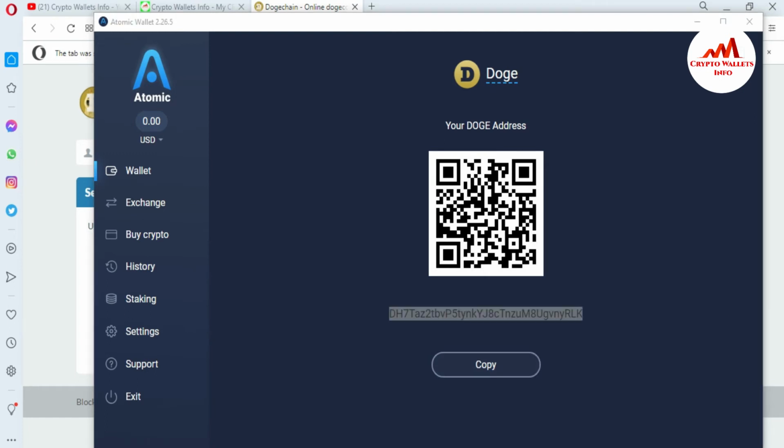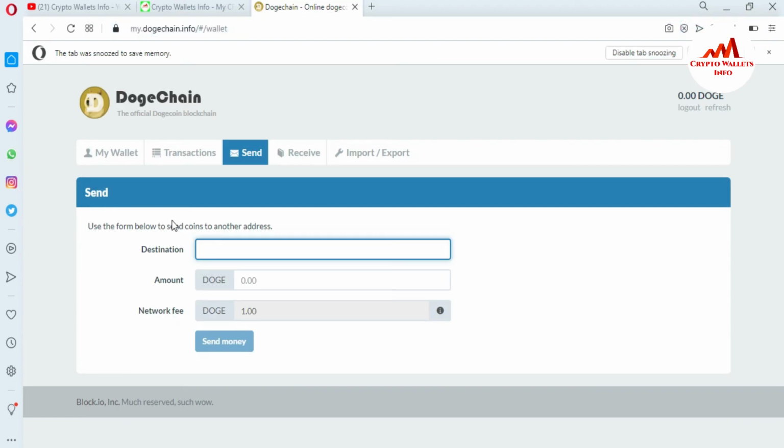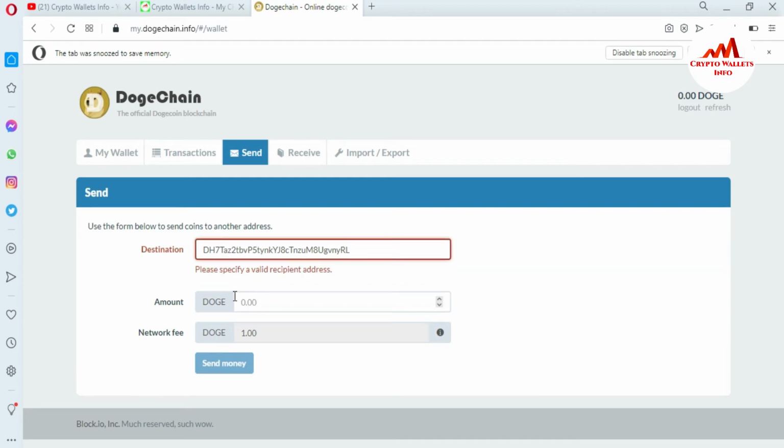So I have copied it. Now I'm going to open my Dogecoin online wallet again, because today we are learning how to transfer funds or send money from Dogecoin to another wallet. So I just need to paste it here. Okay, you can see here it is shown in green, which means my Dogecoin wallet address is 100% correct. If I had pasted it wrongly, you can see here it says, please specify a valid recipient address.